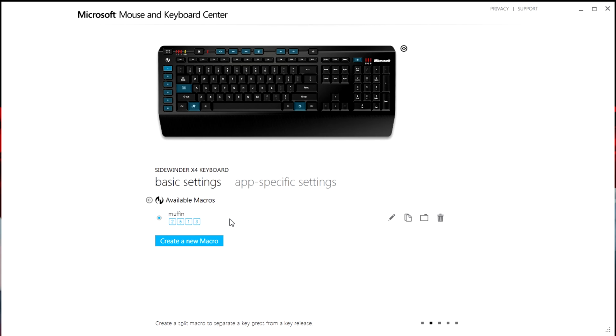And I'm going to really quickly go on Notepad. Okay, now Notepad's open. If I press the macro key I assigned it to, which I think was number 1, that comes up. So that is how you set macros, and that is the overview and review of the whole keyboard.